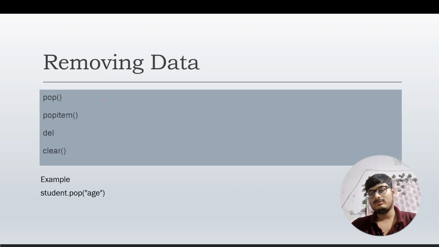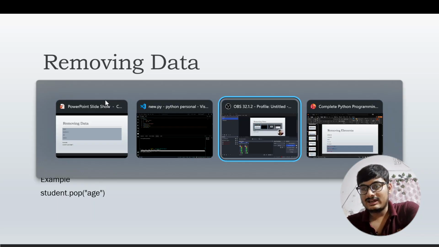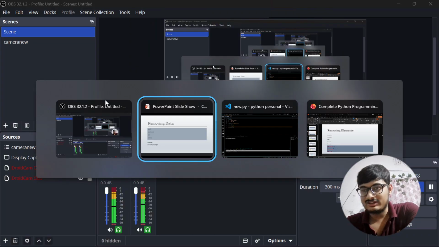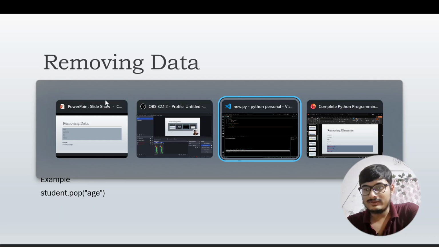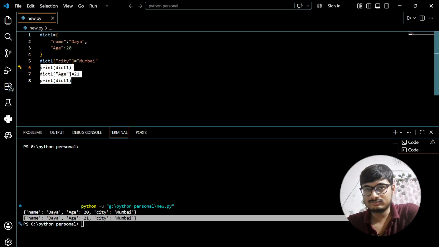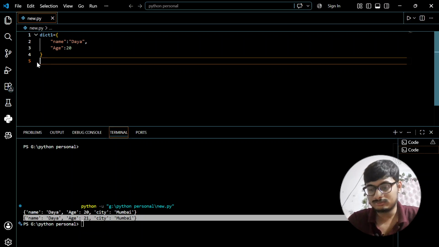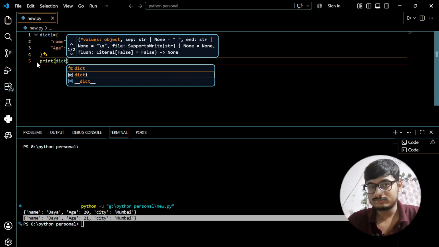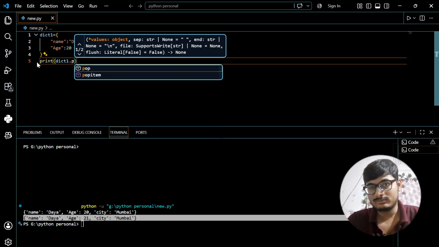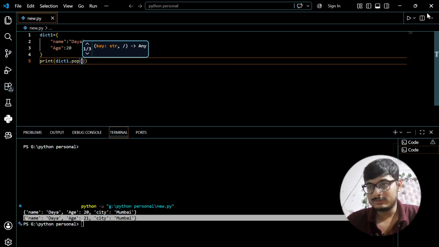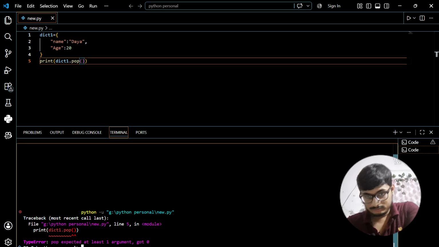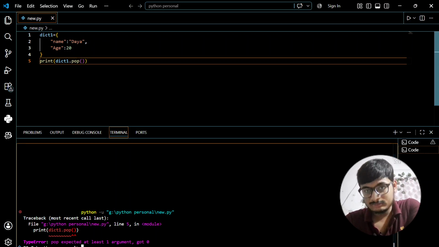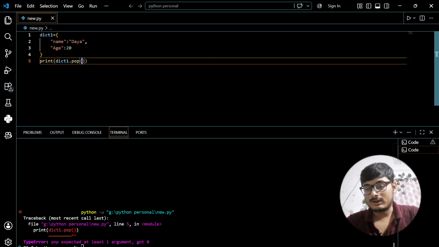Now here comes removing data. How can we remove data from a dictionary? These are the methods. Suppose we use print dict1 dot pop, and write name.